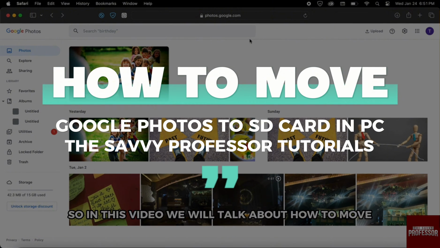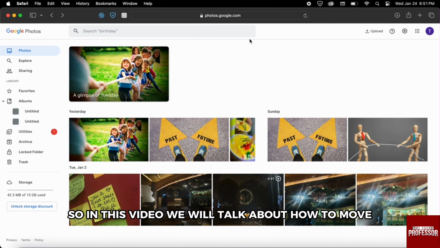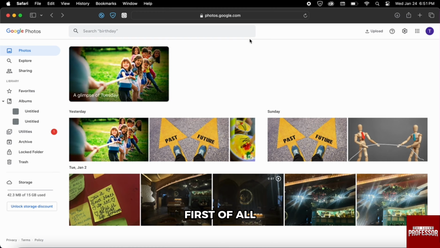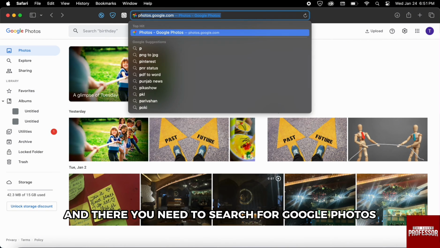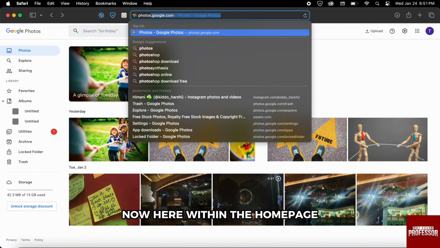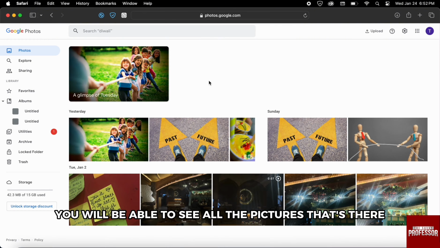So in this video, we will talk about how to move Google Photos to SD card within your PC. So for that, first of all, you need to open the browser and there you need to search for Google Photos. Now here within the homepage, you will be able to see all the pictures that are there within your Google Photos.